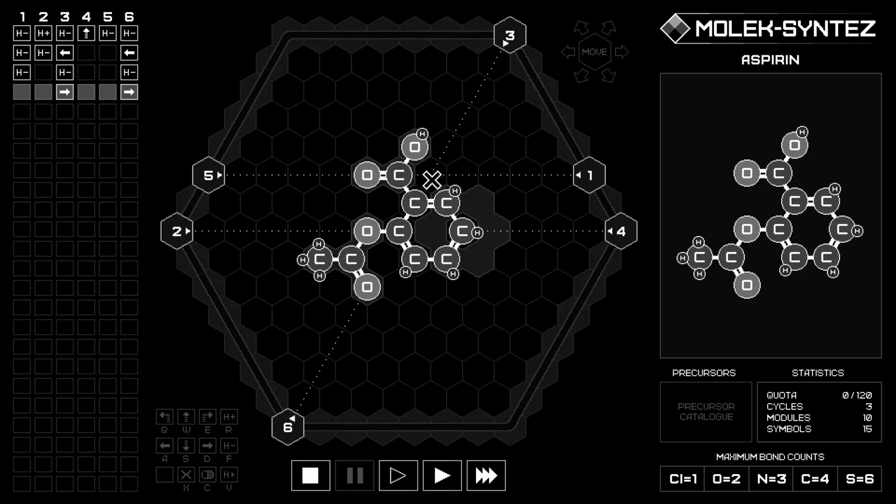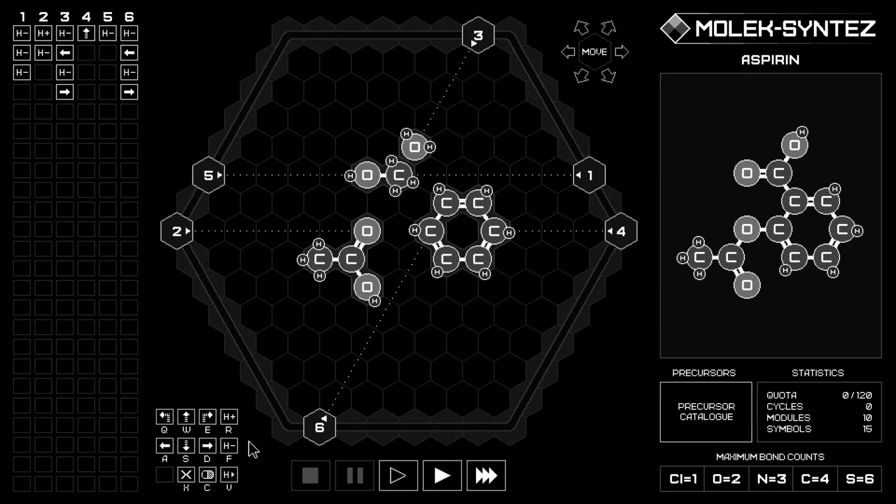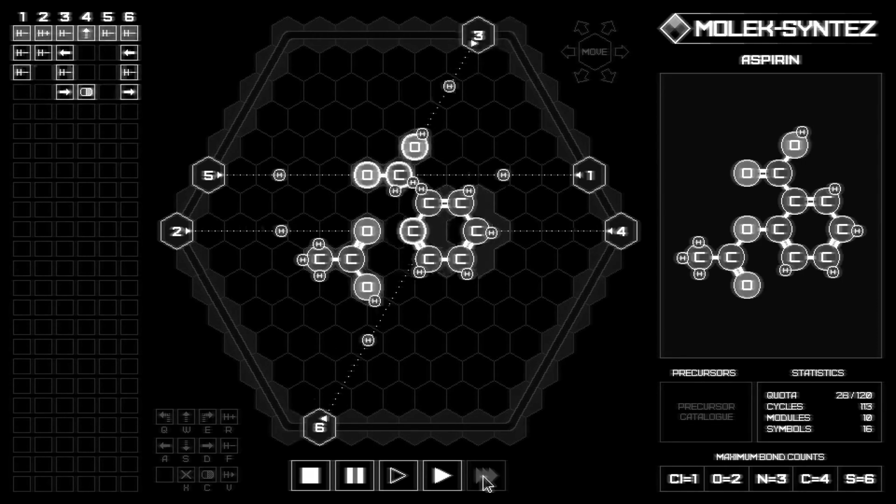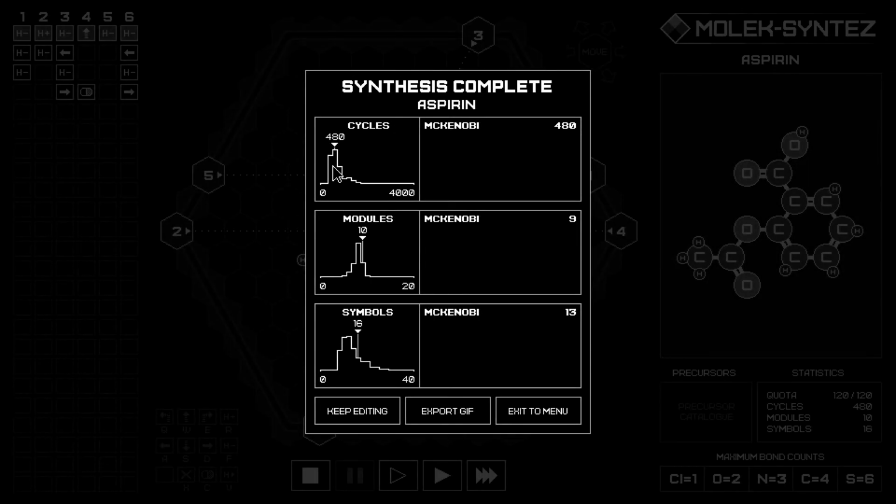And this is what we need, right? COOH, benzene, CH3COO. Great. And I guess someone can output at this point. 4 can output. Great. And then I guess you can just fast forward. I'm just making sure we're setting everything to where it was. Great. 480 cycles. Could have been done with fewer modules, fewer symbols. So all in all, bad, but I guess we kind of did it, so that's great.